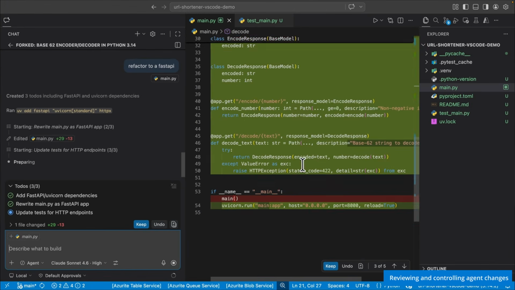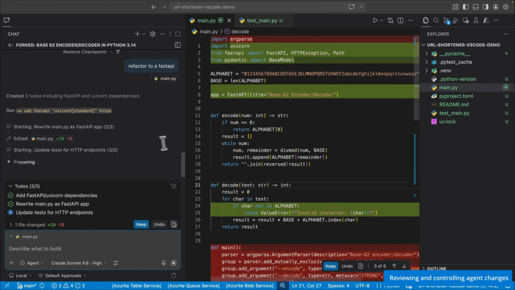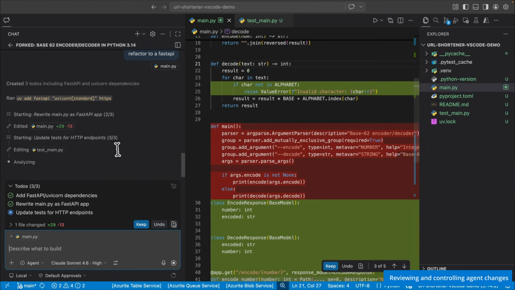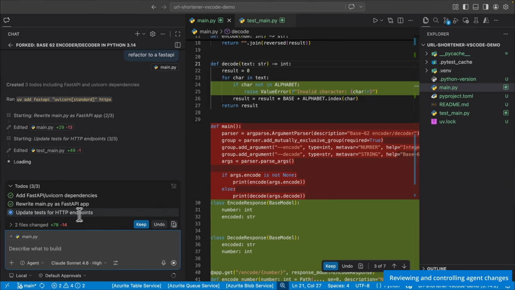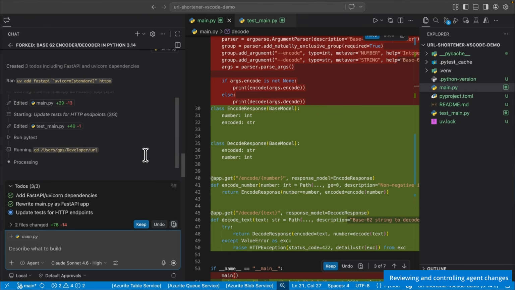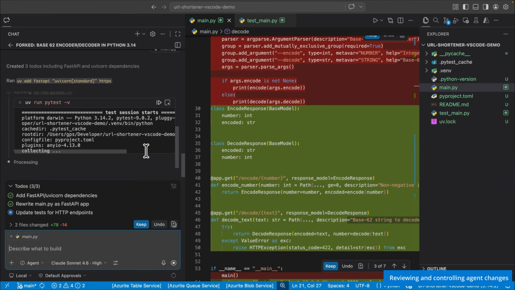We can see the work done here. And let's say I actually don't want this work done. I'm going to actually let it complete there so I can show you how the restore checkpoint functionality works. But the last thing it's doing is updating the tests for HTTP endpoints, which makes sense, of course, because the tests were originally made for the CLI, right? And these tests are gonna look a little different, right?